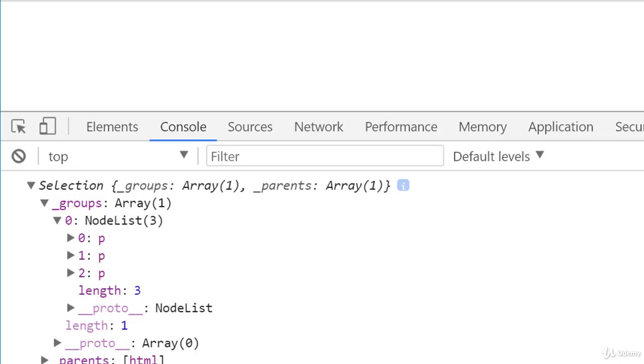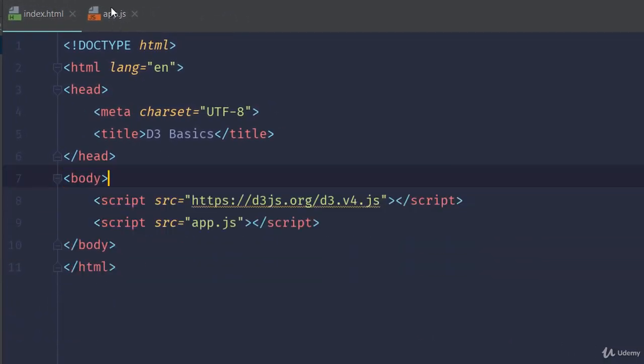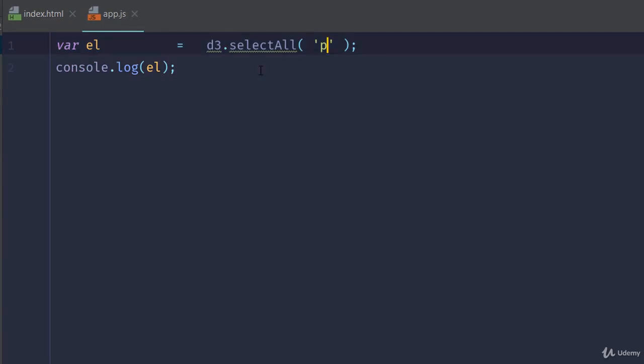Alright, I'm going to remove these paragraph tags and change my code back to its original state. I don't plan on using these at all. I want to keep everything simple for now. The last thing I want to show you is how to add elements. Usually when you select an element, you want to add onto it.